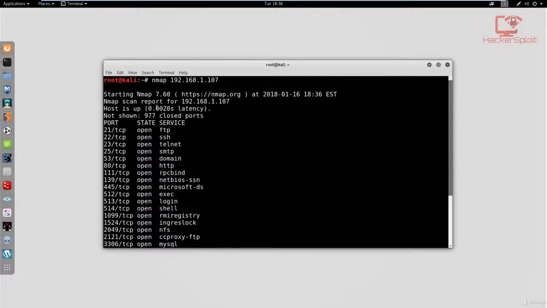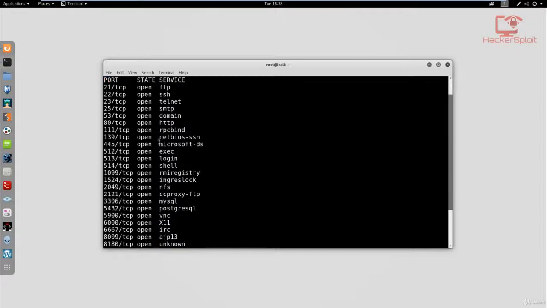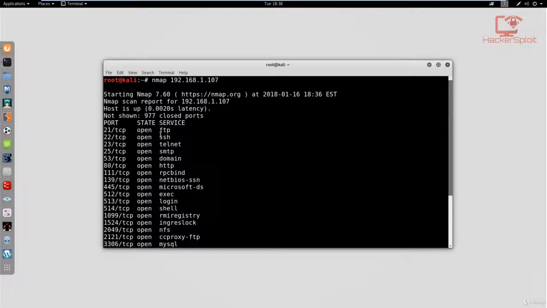Now, by default, Nmap will scan 1,000 of the most common ports. As you can see, it has scanned 977 and returned more than you can see over there. In terms of the results, the way it's sorted is firstly by the port, then the state of the port, which can be open, filtered, or closed, and the service running on that port.